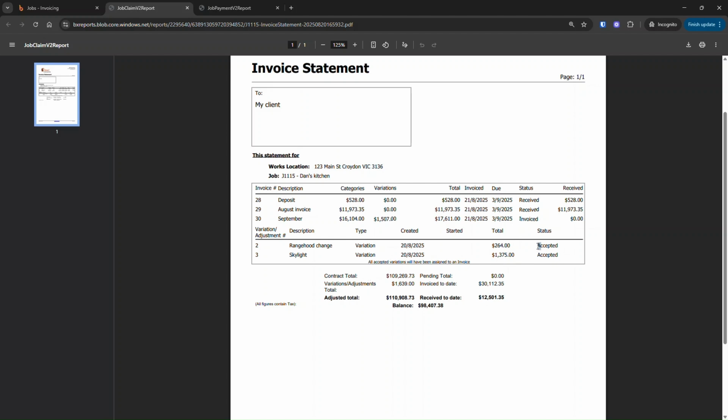Note that we show all variations here with the exception of pending ones. So as soon as it's sent to the client, even if it gets rejected, it'll still list here so that the client has that summary.